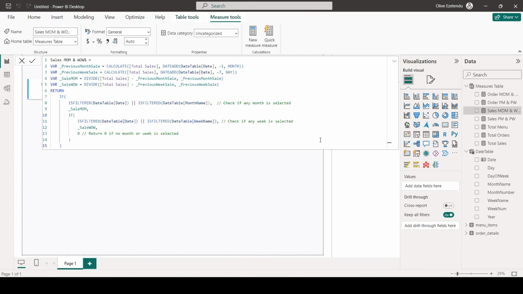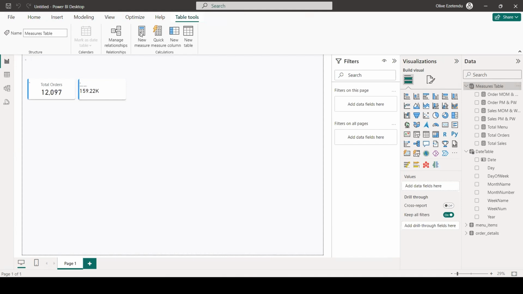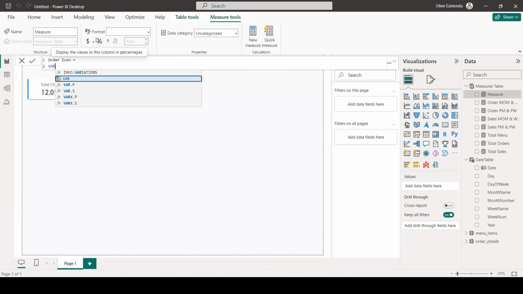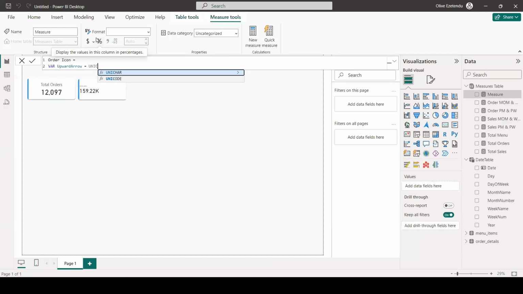And now we want to get the order icon. So we're just going to go to measures and come here. For this, we're just going to write order icon and we're going to create some variable. We're going to create VAR here. And this one, we're just going to name it upward arrow. And this upward arrow, we're just going to give it a UNICHAR, the Unicode number, which is standard. You can go online and even look it up.